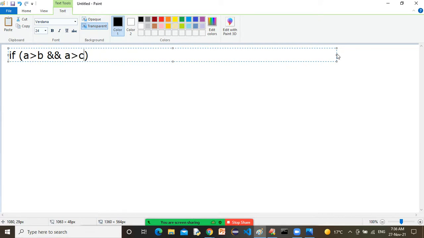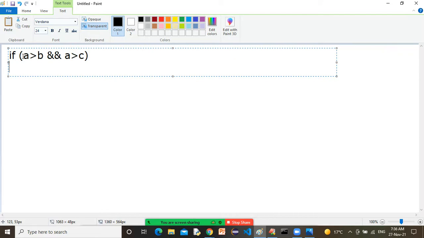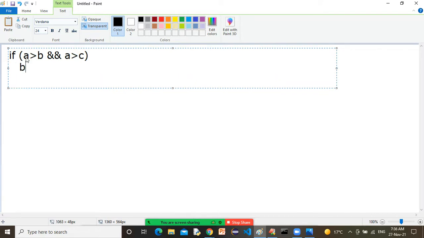So this would be easier, to join all the simple conditions. Look here, we have a condition A is greater than B, and then the and operator, and then A is greater than C. When will this and condition give you true? When both the conditions are true. If A is greater than B is true and A is also greater than C is true, then only you can write big is equal to A.